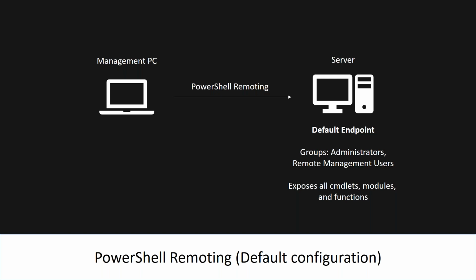Well, okay, that is true. If you want to make a connection to the default endpoint, then you will need to be either a member of the administrators group or the remote management users group. And when you connect to this endpoint, you can do whatever you want. You have access to all of PowerShell's commandlets and modules and functions, and it's an open session for you to do whatever you want. And that is the default endpoint.